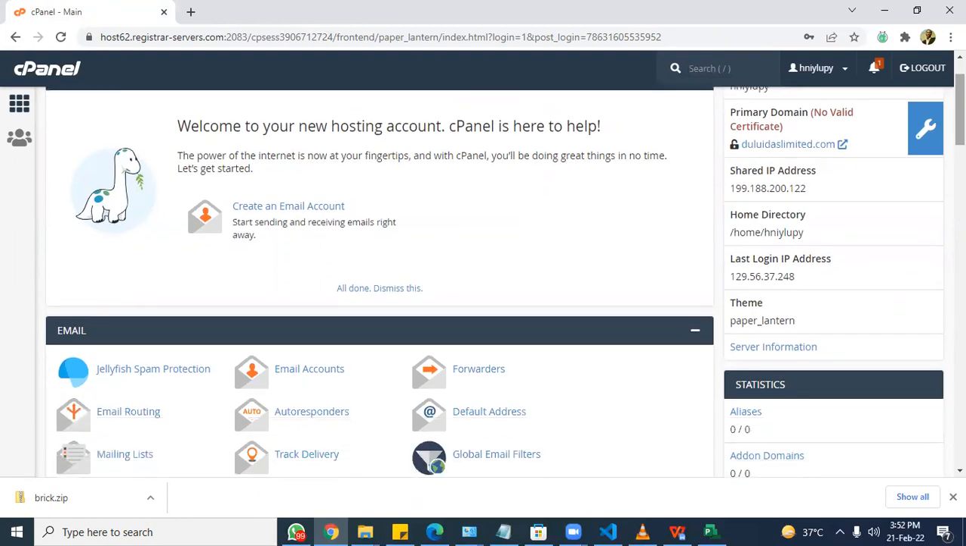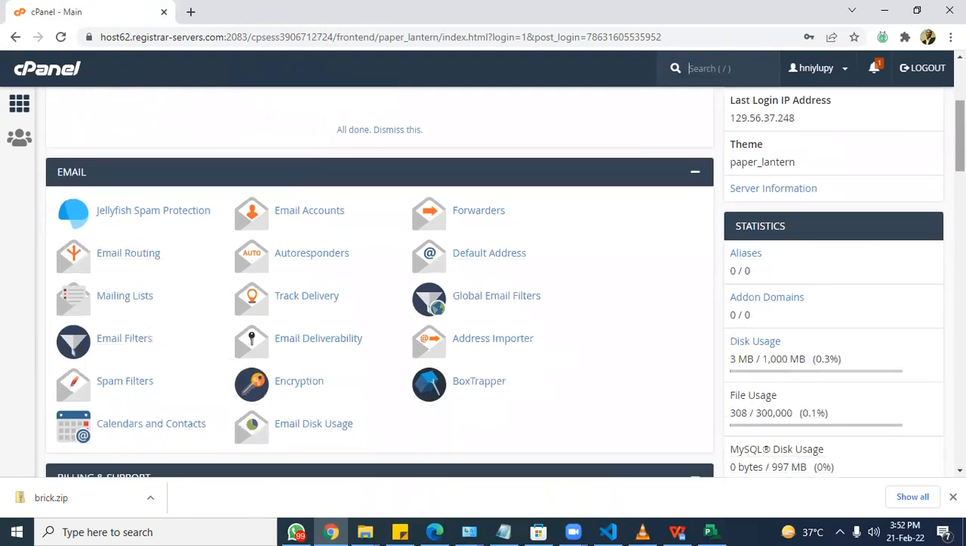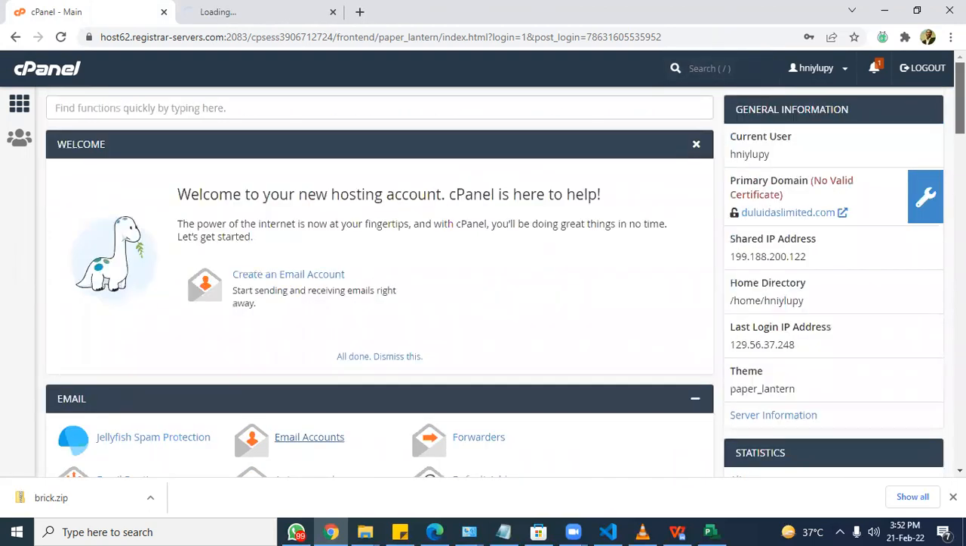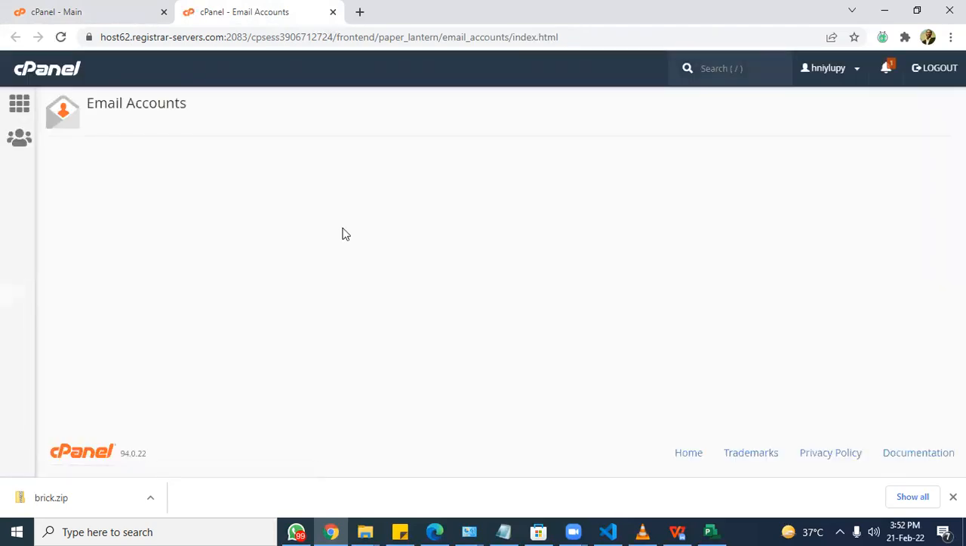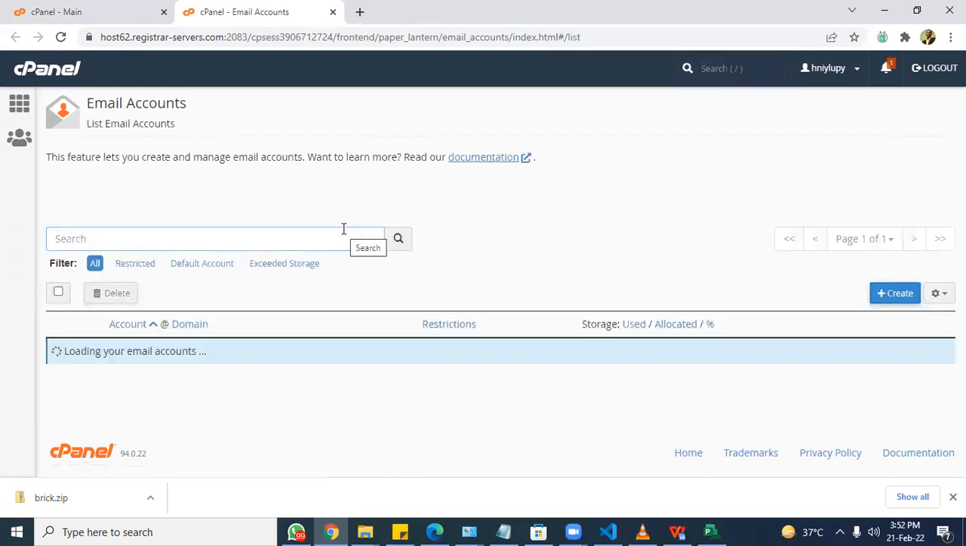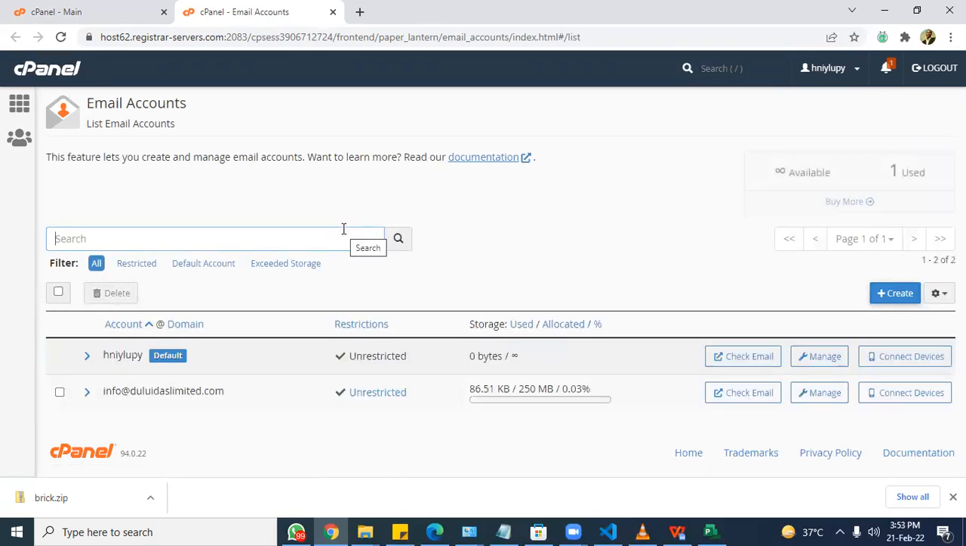So we have duli-limited.com. The first thing we want to learn how to do, I'm just going to touch on the most important aspect, is how to create an official email. The kind of email we want to create is something like info@duli-limited.com. So I just click on email account. Once it opens, I'll put in the email, I'll put in the password, I'll set the size, how much size I want the email to receive, then I will create the email.